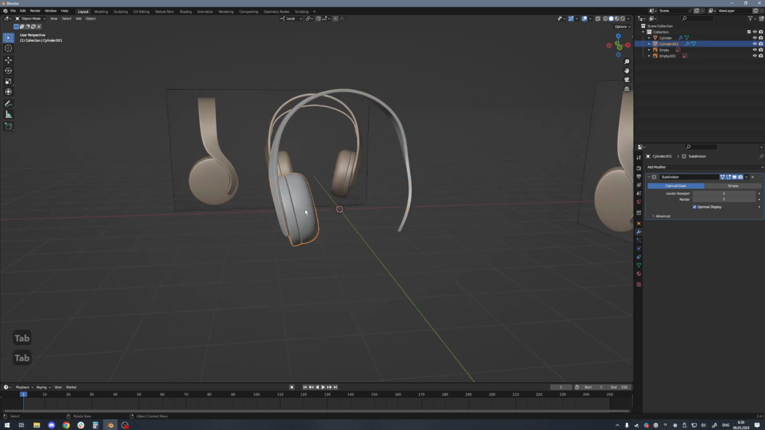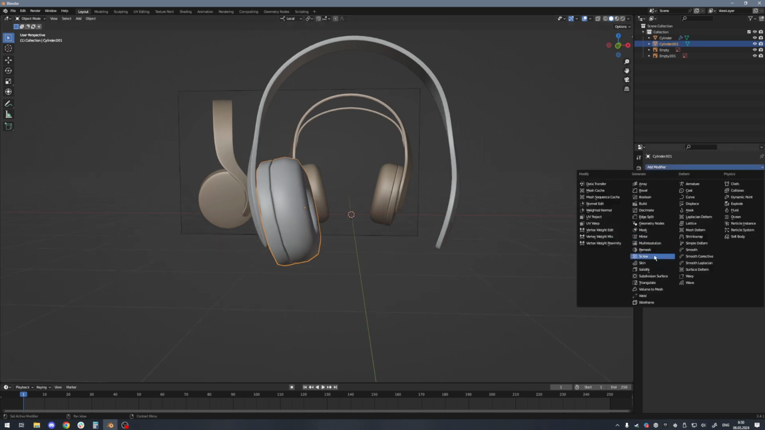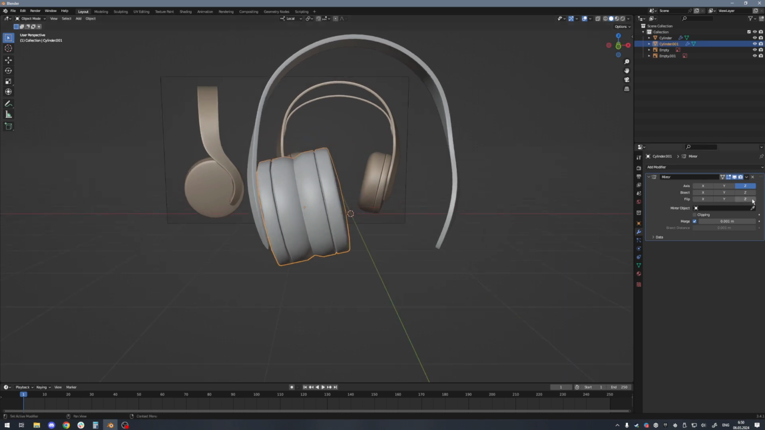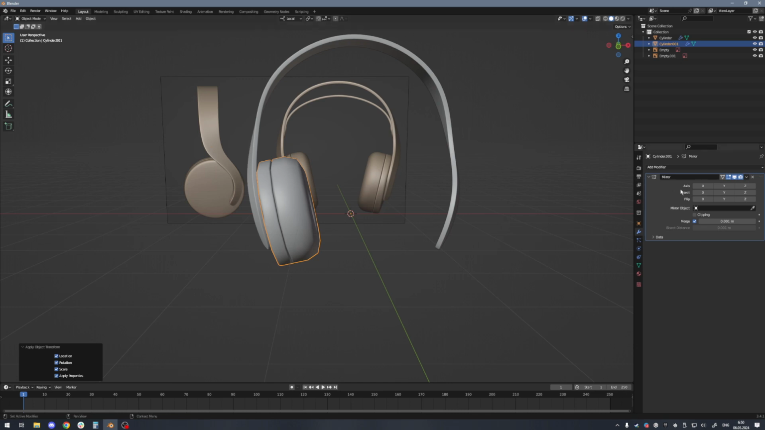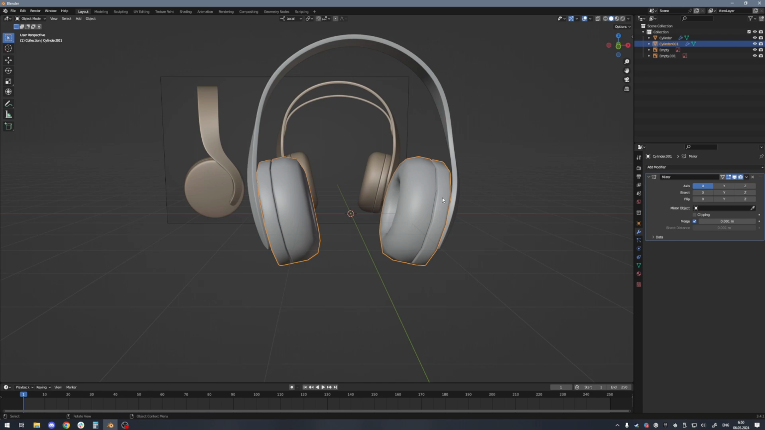Okay, so here, if I delete the subdivision surface modifier and use the mirror modifier, it will work weirdly. As you can see, only the axis works. But this is because I just rotated this model in the object mode. So I go to Object, Apply, and select All Transforms. So now, if I use the mirror modifier, it will be mirroring it.